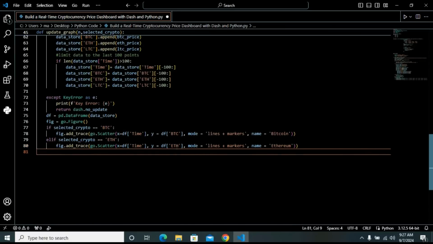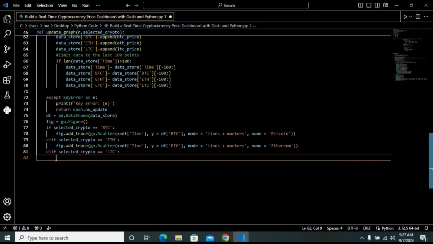All right, so same for Litecoin. If the selected crypto is LTC, then we can again modify this line for LTC, which is Litecoin.